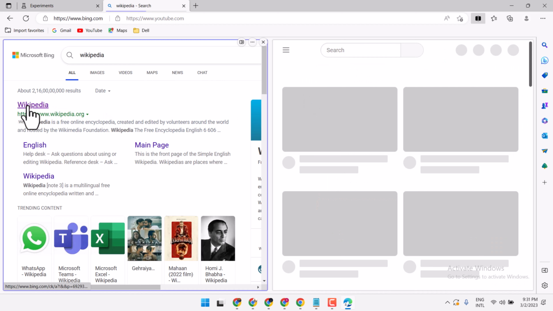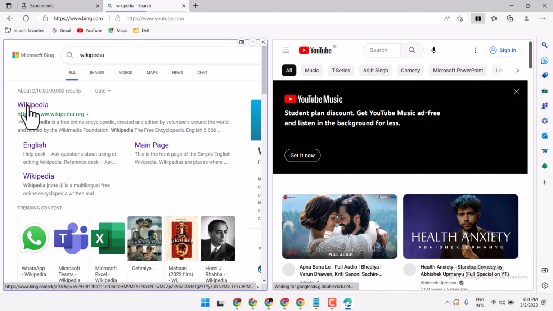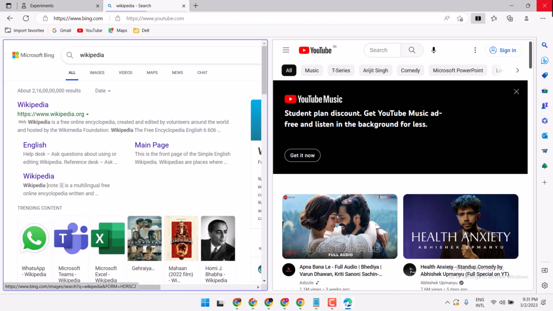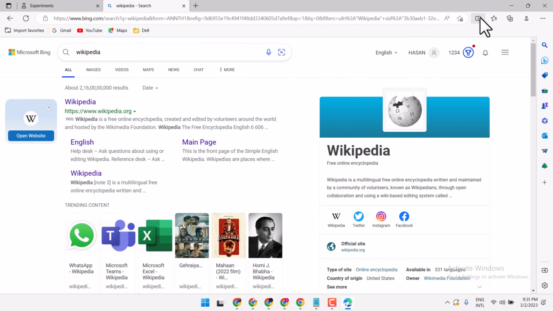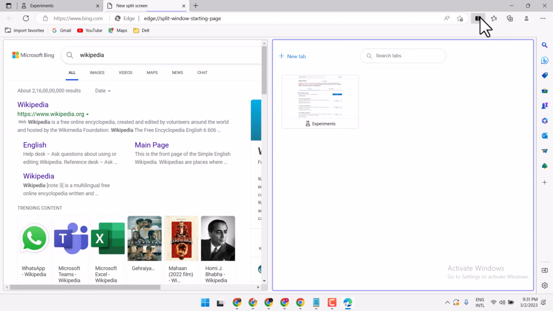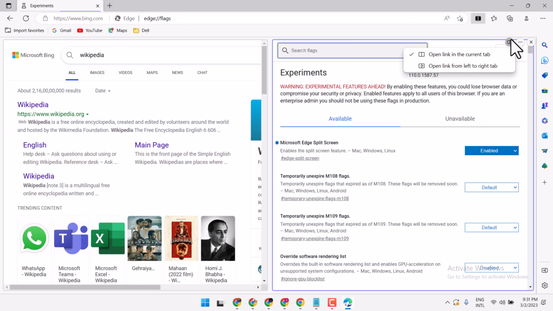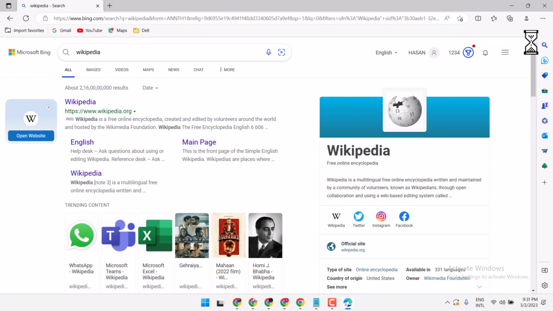So this is the method guys you can use to enable multitasker in Microsoft Edge. Once you need to remove it, again click here. Here is the option: open link in the current tab, open link from left to right tab. And here you can remove it by clicking here also.